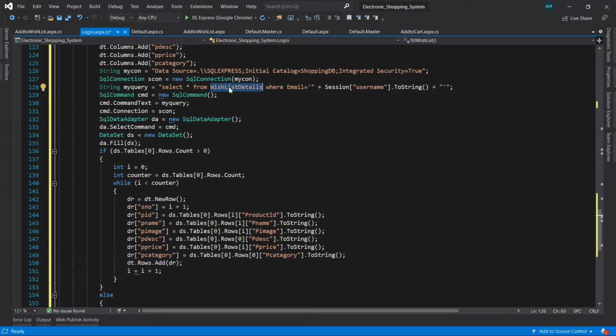So when the user logs in, based on the email of the logged-in user, it is going to get all the records from the wishlist details table. That means whichever products the user has added into the wishlist details, it is going to get all the records based on that.